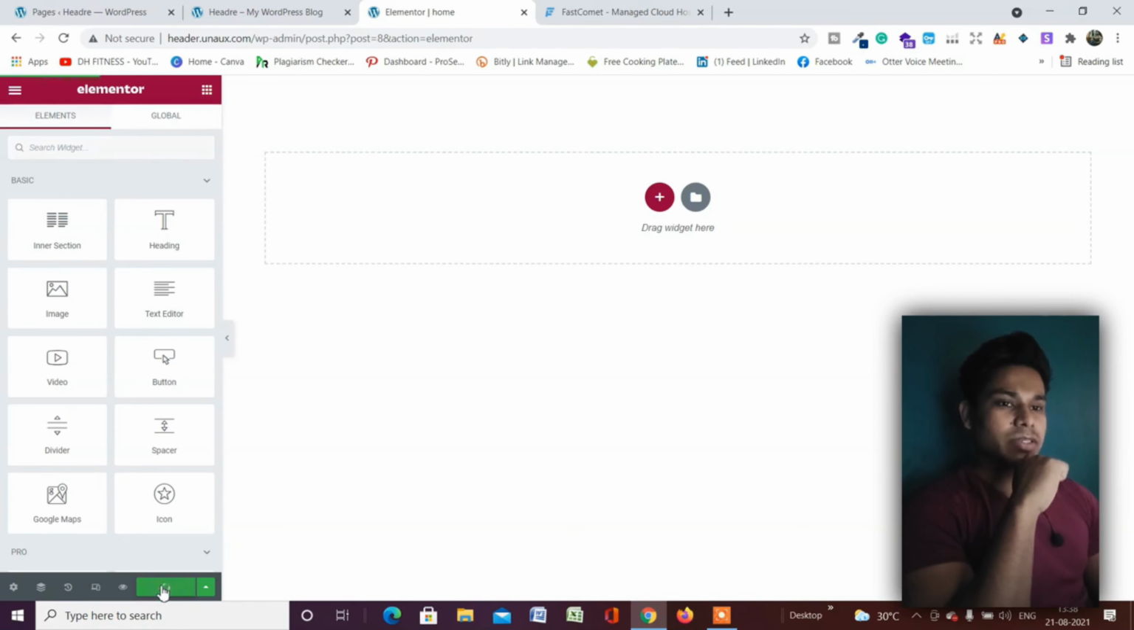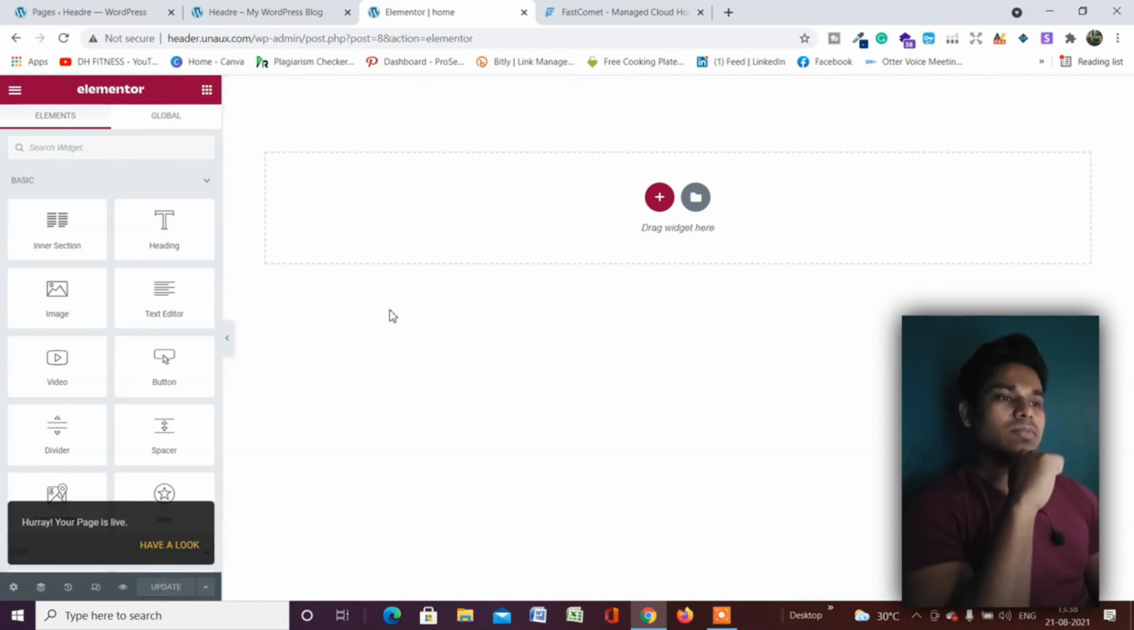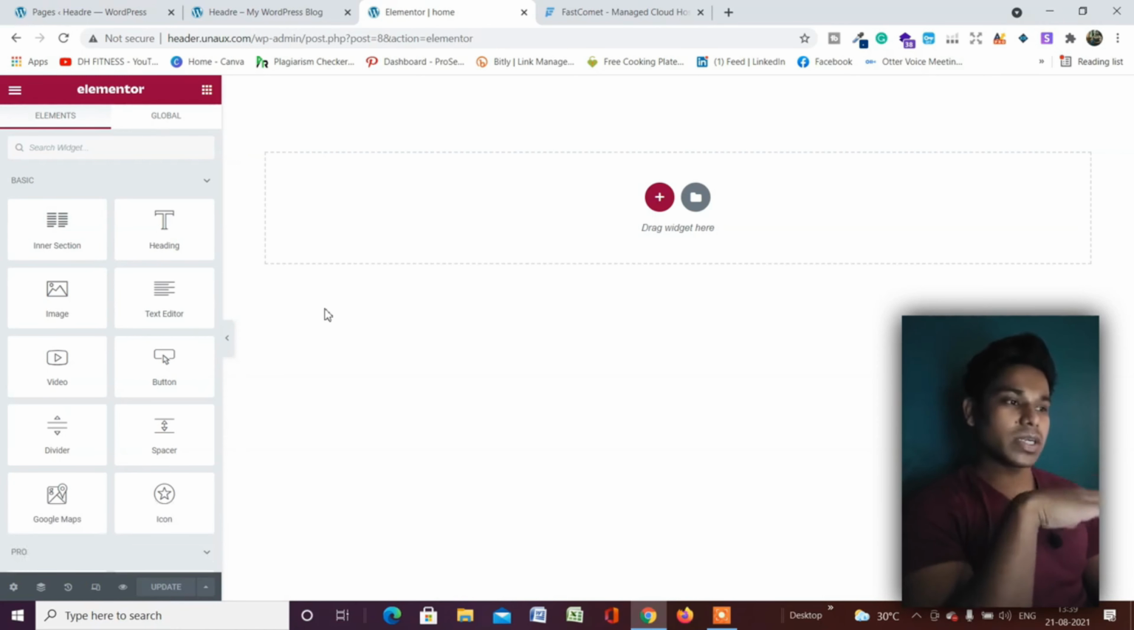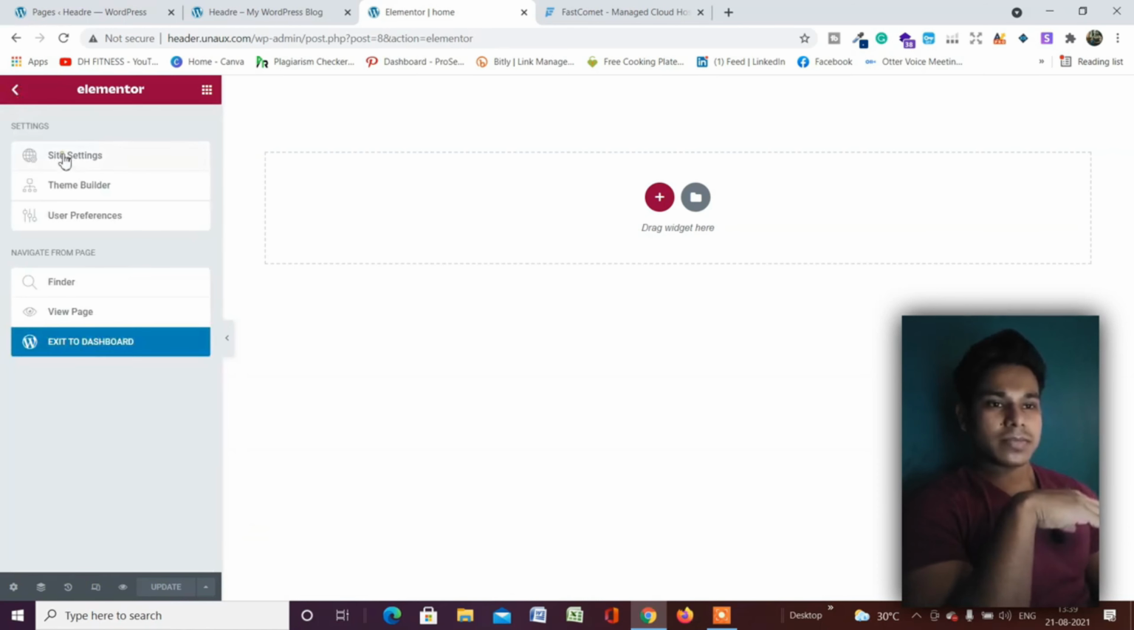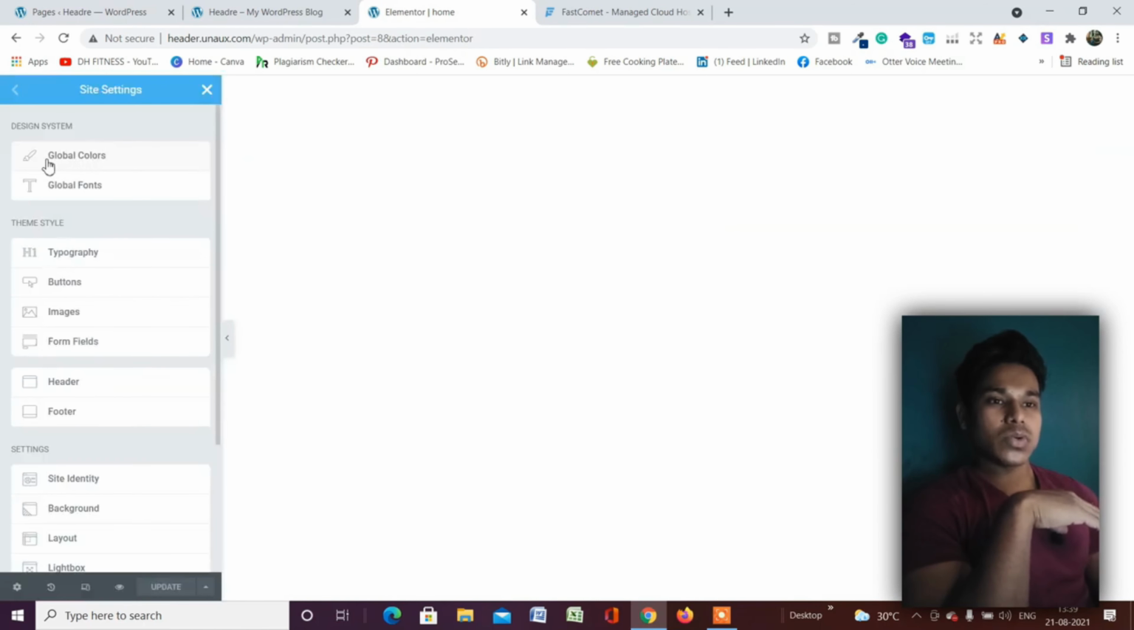Simply publish this section, and now we have to do some global settings for the fonts, for the colors, and for the buttons. So we don't need to design every button again and again, because we're going to use multiple buttons in this page. So we don't need to design it again. We have to set the global font, global color. So to do that, click on this and go to global setting, and go to global color.